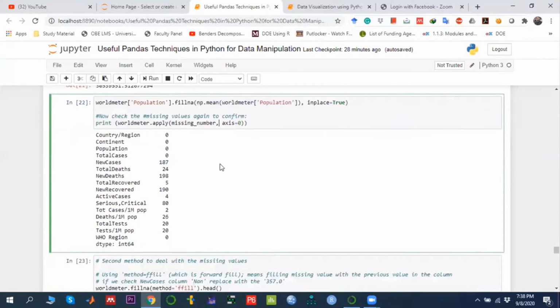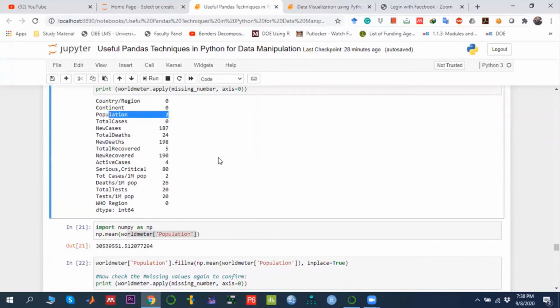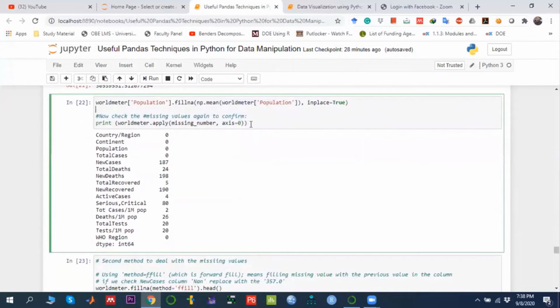Okay, you can see that earlier in the population, we had 2 missing numbers. After doing this, now we have 0 missing numbers. So this is how we can replace the missing number with the mode value, the mean value, or you can use the median value. That is basically the average value.